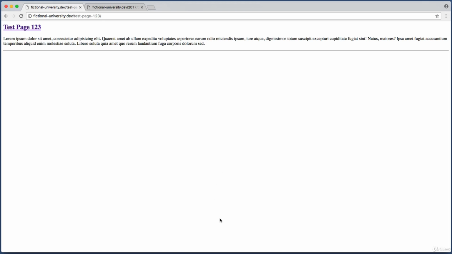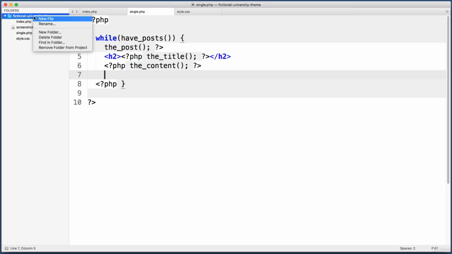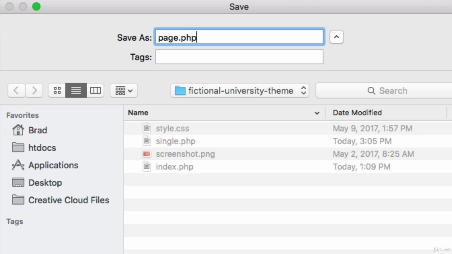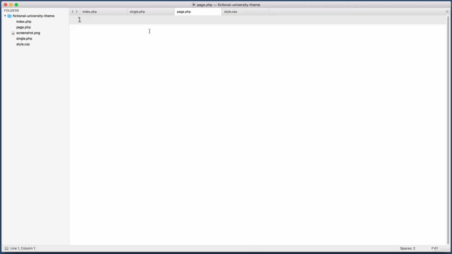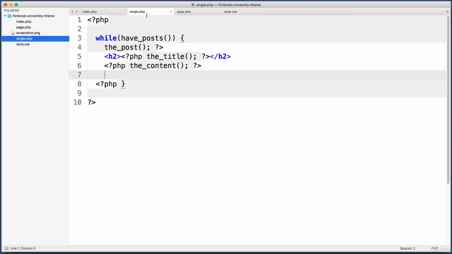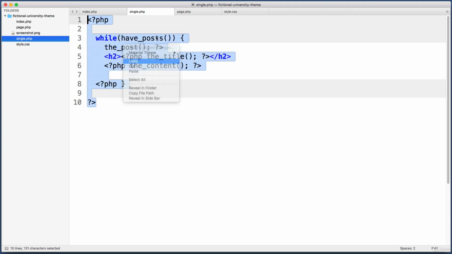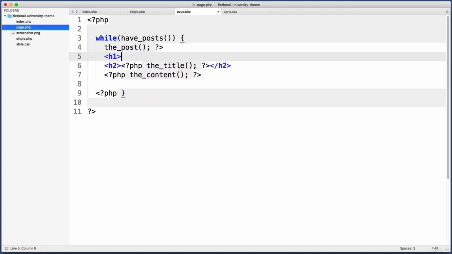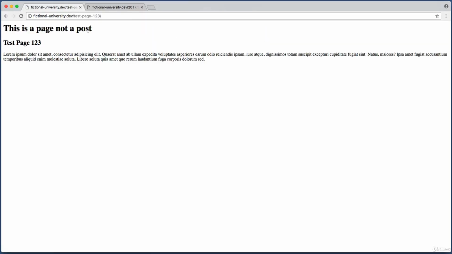So why don't we go and create that file right now? So back in our theme folder, let's create a new file. Let's name it page.php. And instead of typing out the loop code again, why don't we just go into single.php, copy all of this into our clipboard, and then paste that into the new page.php. And just to prove to ourselves that this is indeed the file being used, maybe right above this heading level 2, why don't we create a heading level 1 that says, this is a page, not a post. Let's save this, refresh.